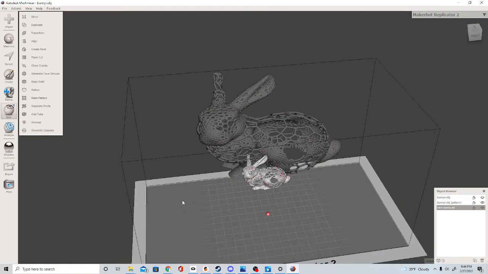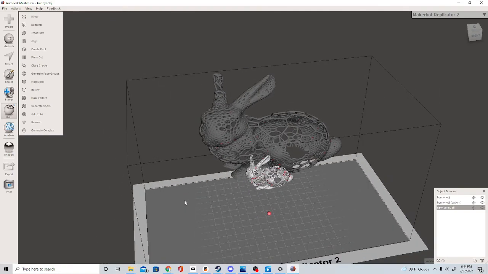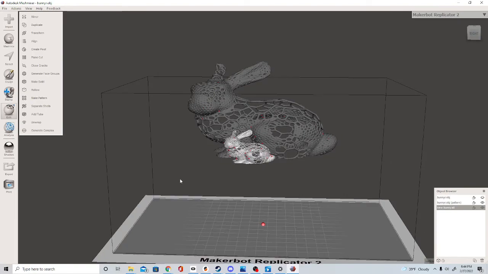That is everything important that I have to cover in Meshmixer. It's one of my favorite programs.